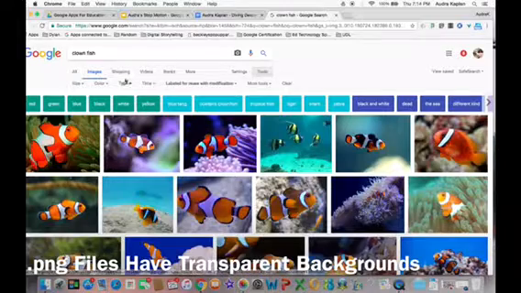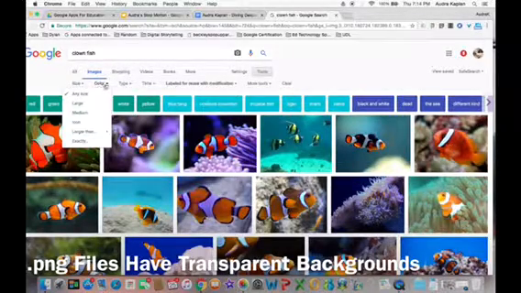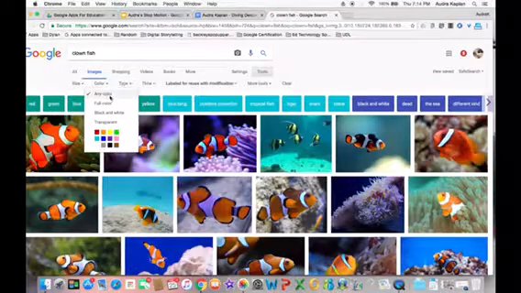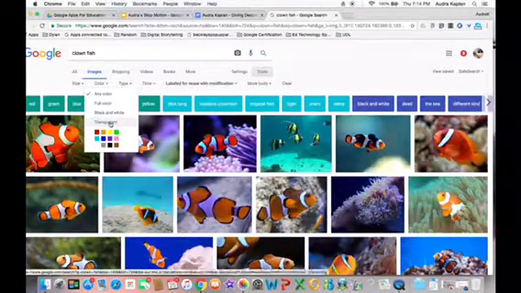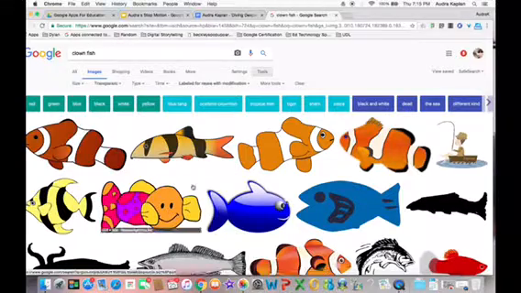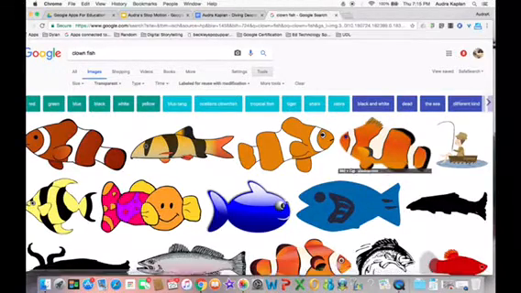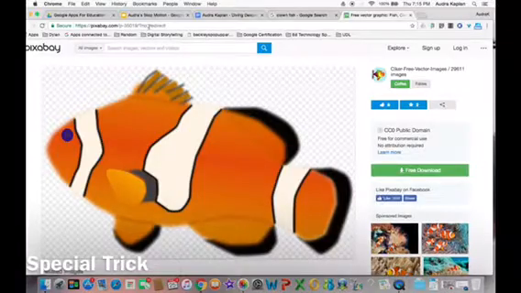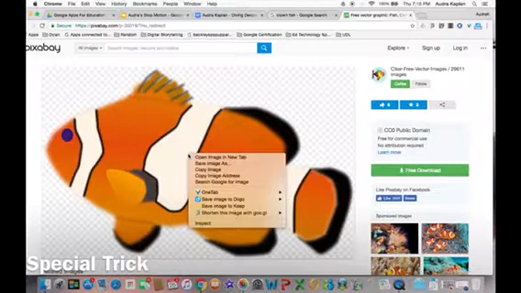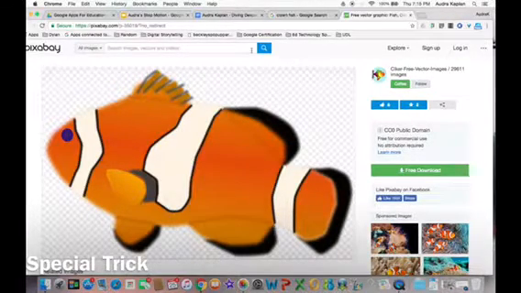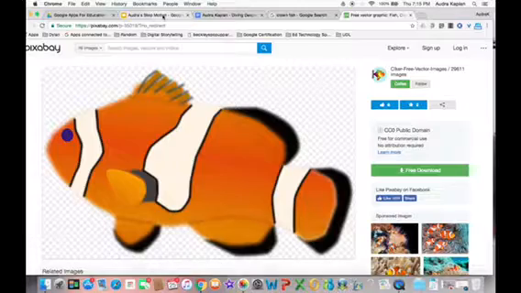I still don't have a PNG, so I'm going to check some of these options over here. I can modify my size, I can change my color. I'm looking for transparent, which would be a PNG, and I'll go with this one. So I'm going to open this up, view image. This doesn't end in JPG, but if I right click and copy the image address, that should work. Now it's telling me here, free for commercial use, no attribution required.